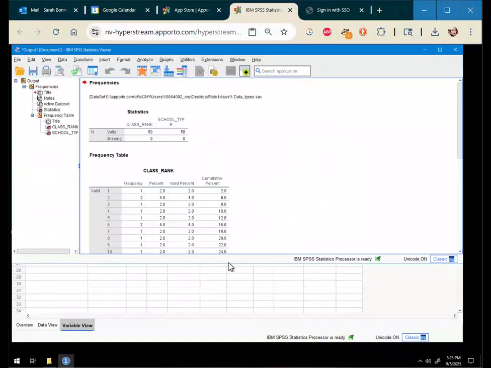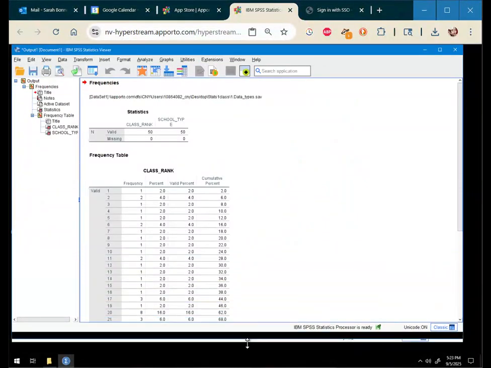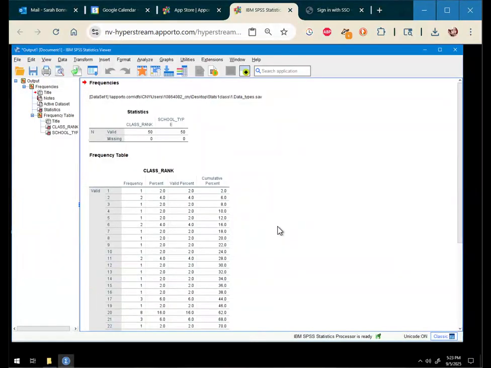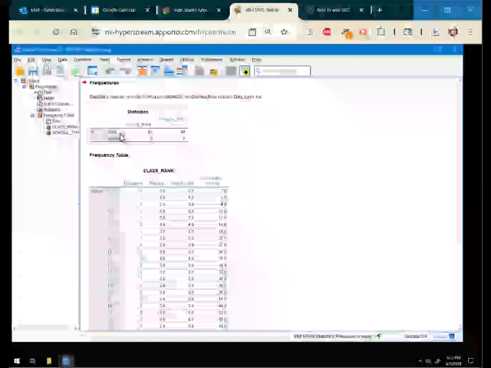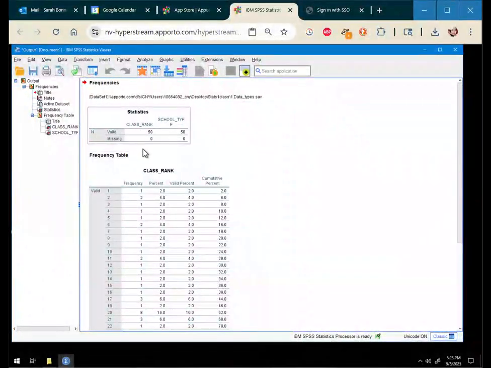Okay. And now you're going to see an entirely new file. And this is an output file. And until you save it, it's called output 1. So what it tells you is, first of all, this is kind of a summary of what went into this analysis. And you had 50 valid cases for each variable and no missing cases on either variable.